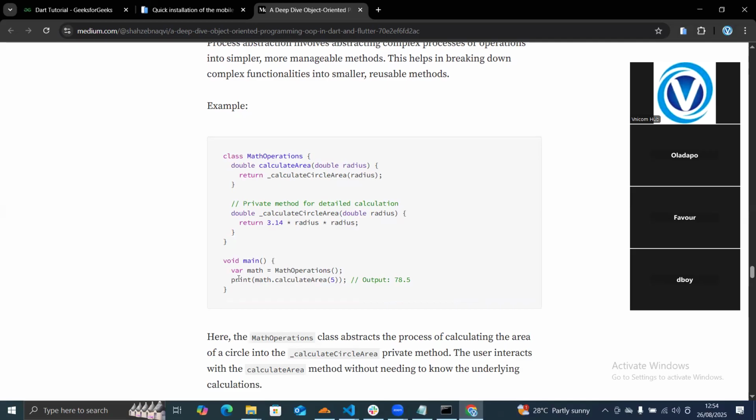So this process abstraction is basically when you have a function, you create a private function. Are you guys following? Are you still with me? So when you have a private function, you don't want to expose that private function, so you basically create a new function. Okay, so you basically create another function to call that private function.